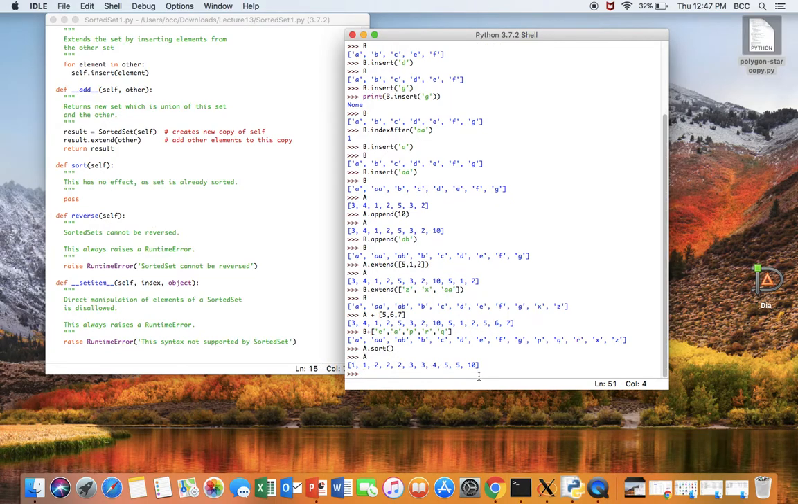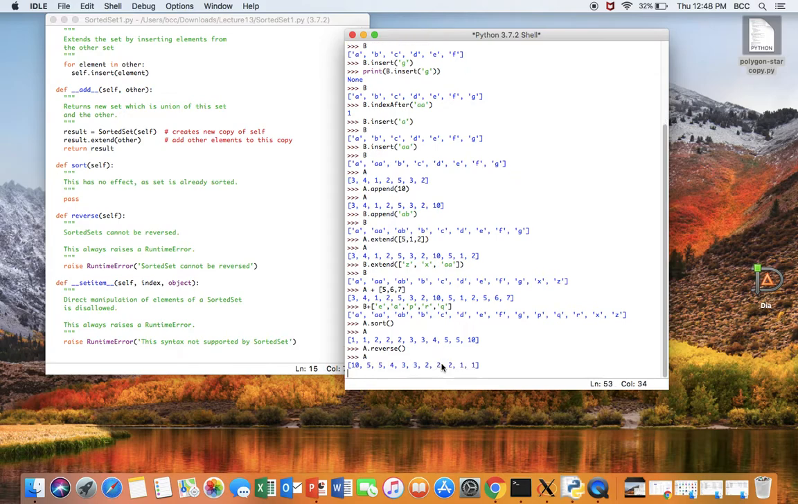All right. Lastly, sort. Remember, list has a sort method already, but I don't want to use it anymore in my sorted set. So I say pass. In other words, I nullify the list sort method in our sorted set 1 method, right? Likewise, reverse. List has a reverse method inbuilt. It reverses it. But reversing a sorted set will give you a decreasing set. It's not the kind you want. So when you employ reverse method, you should raise a runtime error which says sorted set cannot be reversed.